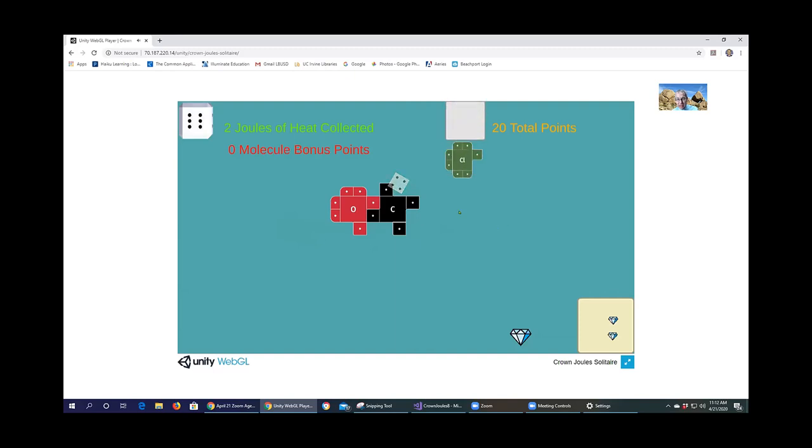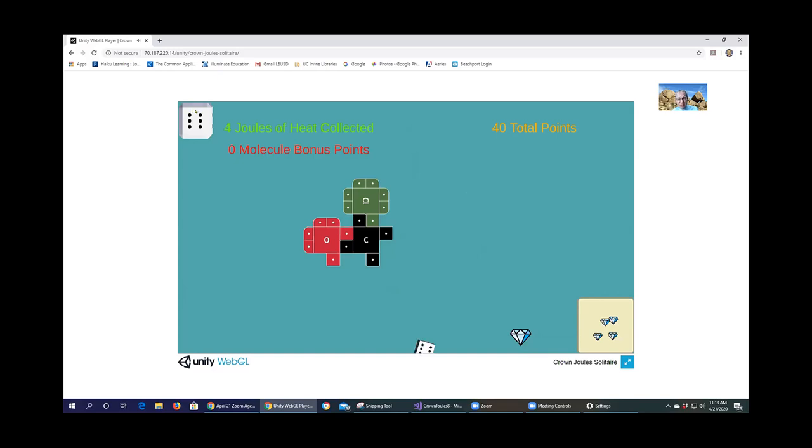4 is a chlorine. Drag that out. You can rotate the puzzle pieces. You can see I can't stick this anywhere, but if I rotate it, which is a right mouse click, I can turn it. So if I turn it, maybe I'll put it on the top, like that. There's some more joules in my bank, more points in my score. Roll the dice.